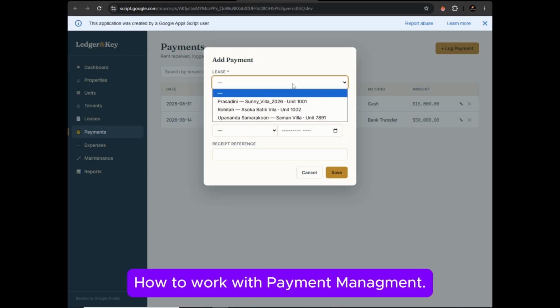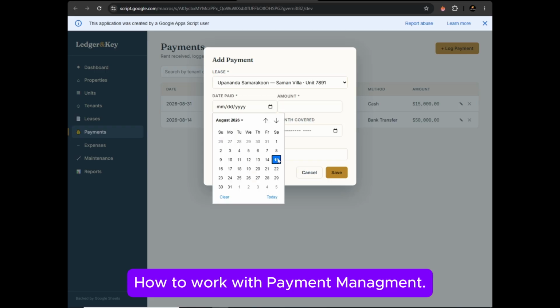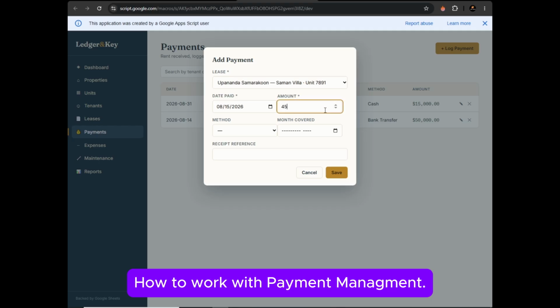Then here you need to click rent. Here I select this tenant, and the date of payment, say 15, the amount, say 45,000, method cash, and the month covered, say August, and the receipt preference. You can give a receipt preference here, then click save.